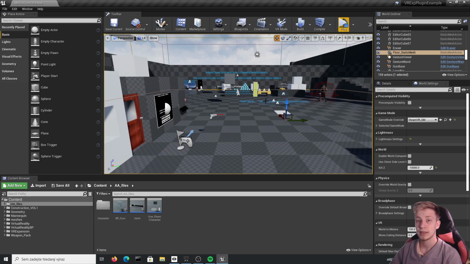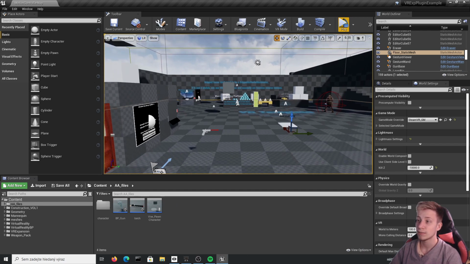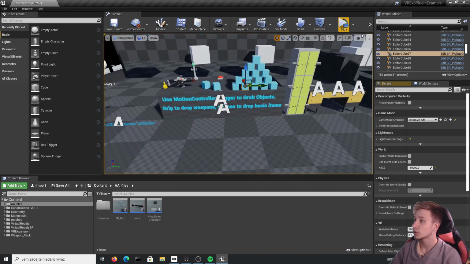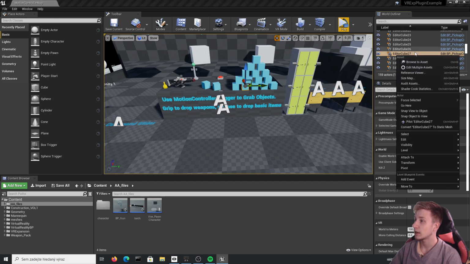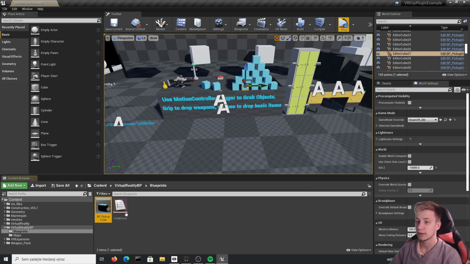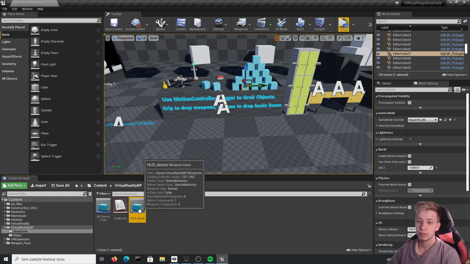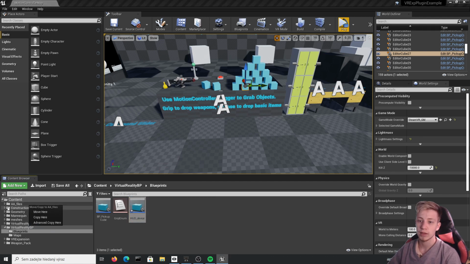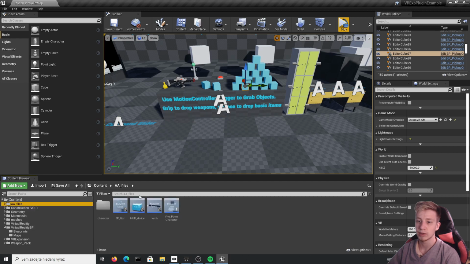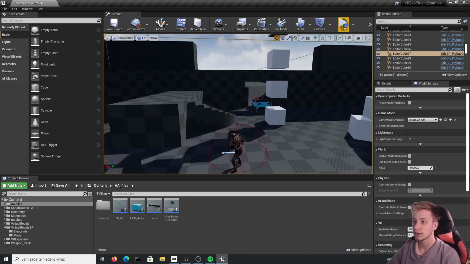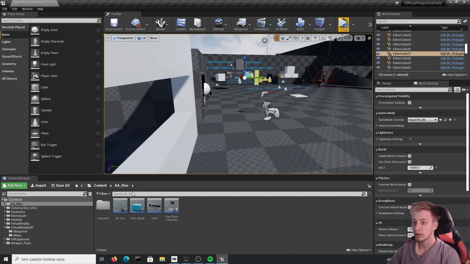So for a start, we will need some grabbable object, and there is nothing better than this editor cube. So let's click on it, right click, and let's browse to asset. Now let's right click and simply duplicate it, and let's call it HUD device, because we will need to differentiate it from the regular HUD. And let's move it to the folder where you will work with it. In my case it's AA files, because that's the one I have used in previous tutorials. So let's get to it.